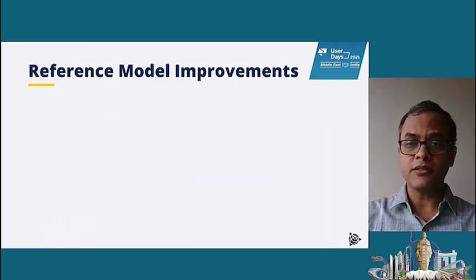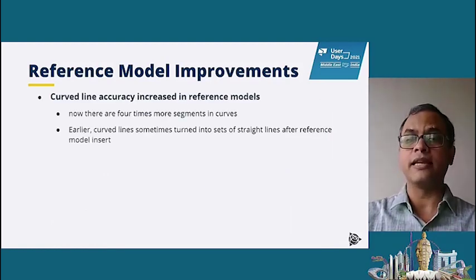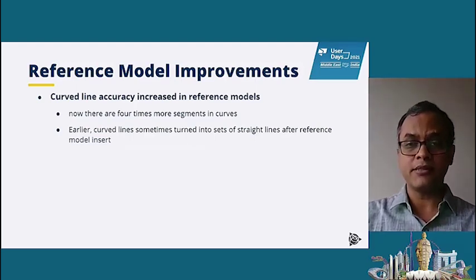Apart from this, on the reference model side we have quite a few other improvements also, like the curve line accuracy has now been increased and we'll get 4 times more segments in curves. In older versions the curved line sometimes came as a set of straight lines. Now it's been improved.